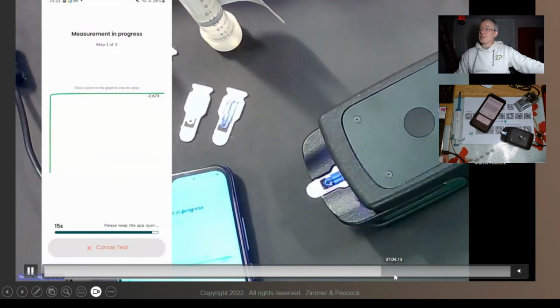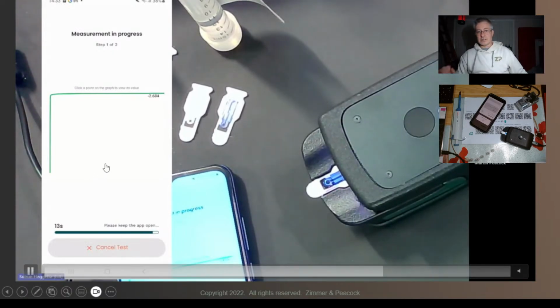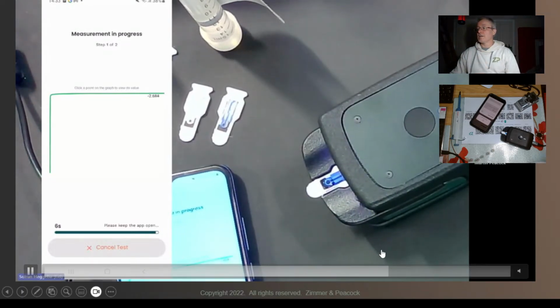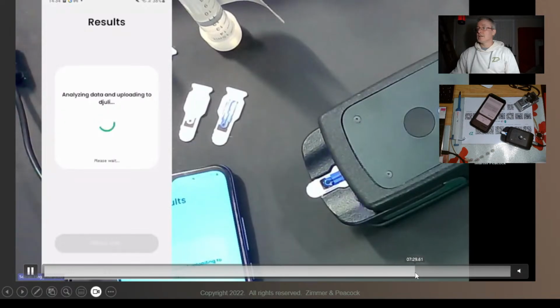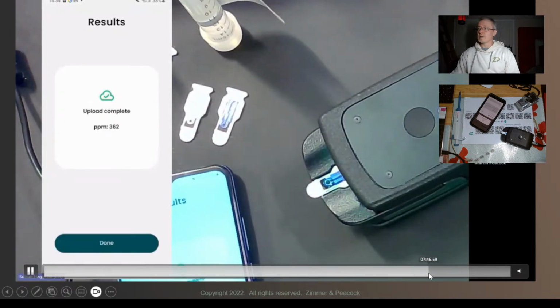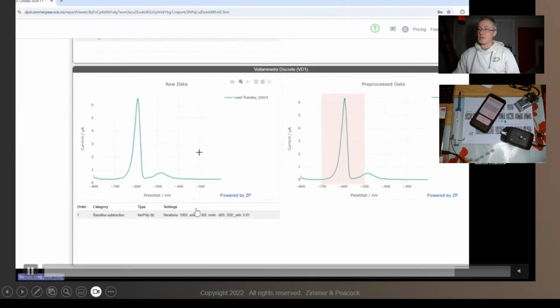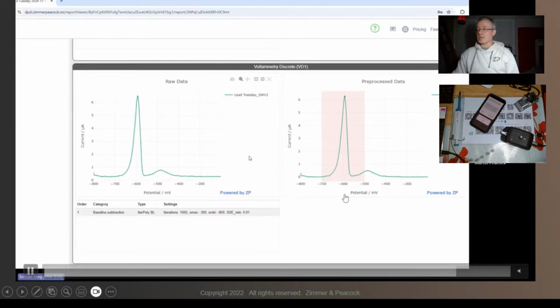And then the nice thing about this is that when the assay comes to an end, it actually uploads the data, processes the data, and gives back a result on the phone, so that somebody can get the kind of ppm of lead actually on their phone. I think this one came at about 362, so it's quite high. But then all the data actually gets saved to the cloud as well. So you've got a really strong signal in this particular case.